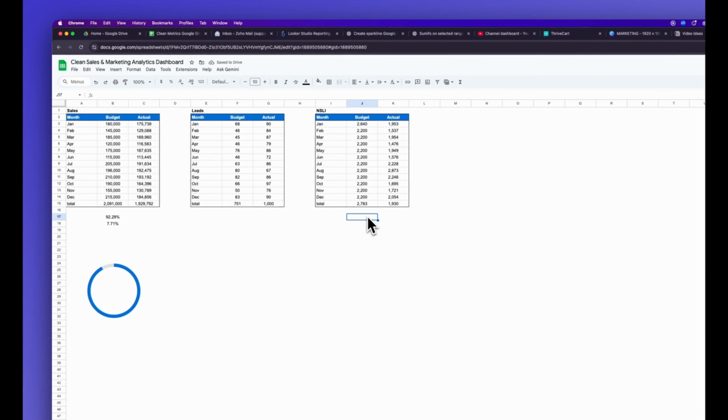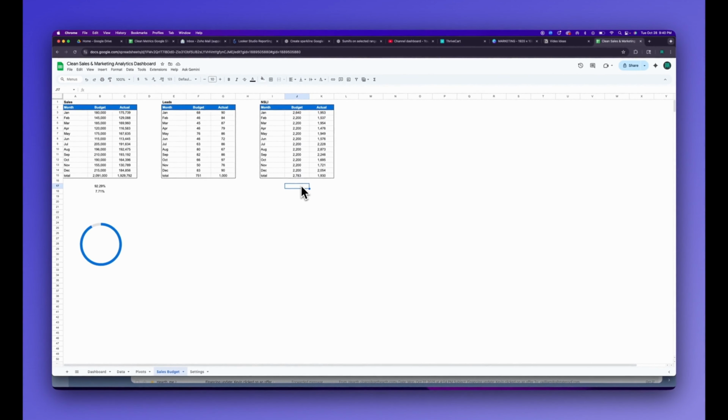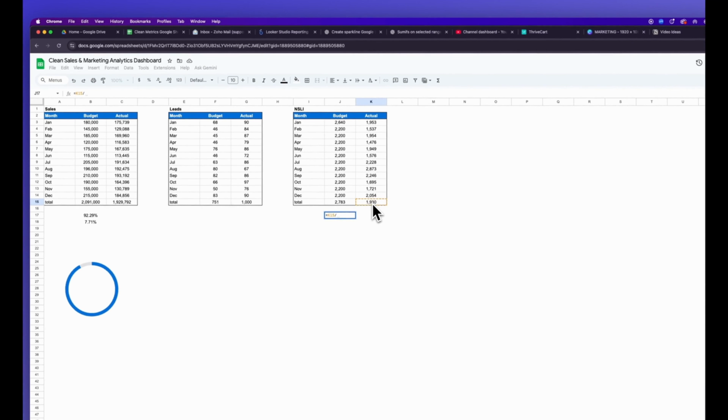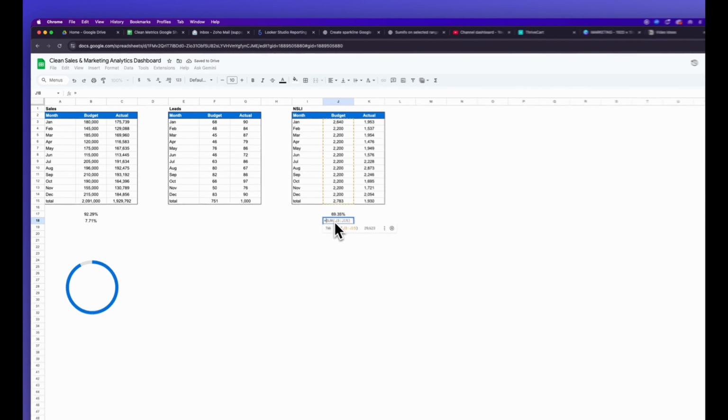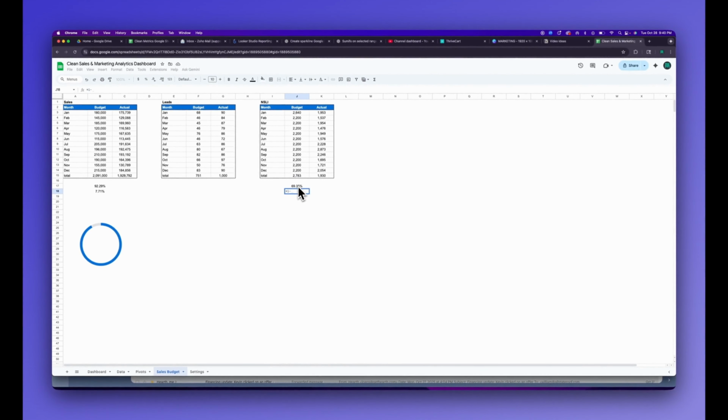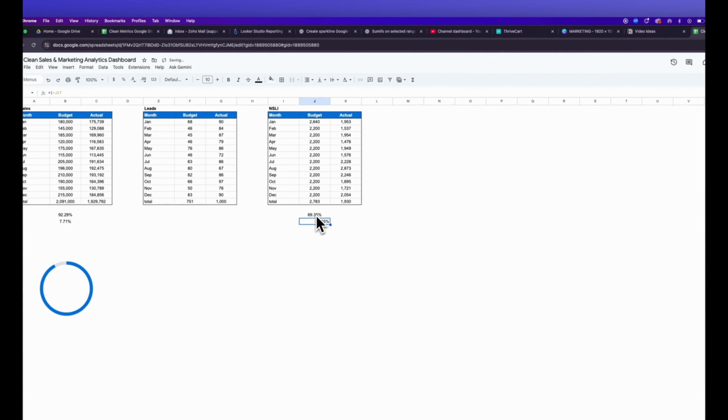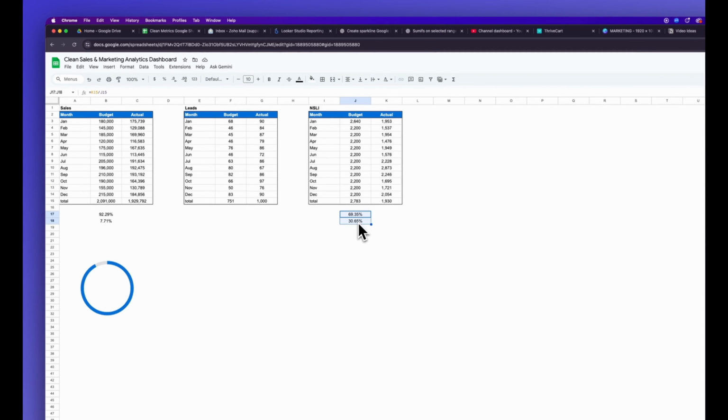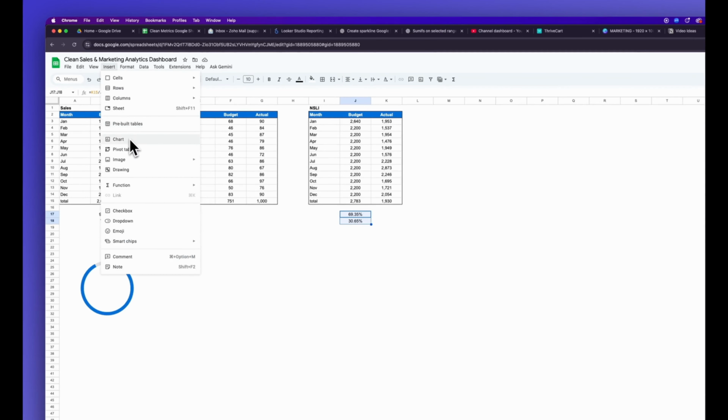So now what we need to do is the same thing we did on our sales, but for an SLI. So we will take equals our total actual amount divided by our total budget. That gives us 69% here. We'll change that to a percentage. We'll center that. And then we'll do equals 1 minus 69.35%. And we'll also center that. Now we'll select both of those and do insert chart.